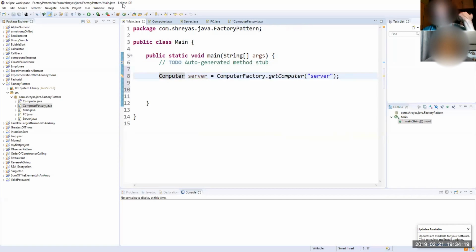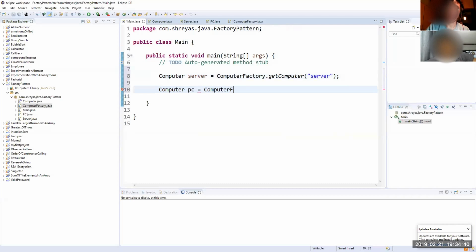We should have a superclass, right? Superclass S is equal to new subclass. So we'll have an object of interface type, and then we'll create the object. So then we'll have Computer PC equals ComputerFactory dot getComputer, and we'll pass something called PC. Okay, so it will create a PC.